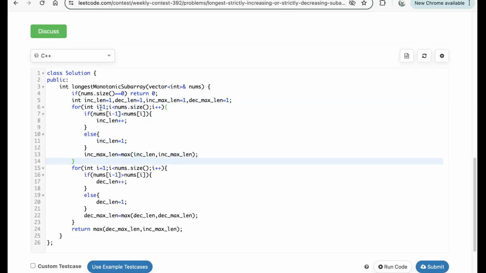Now you'll start your iteration. As I said, start your iteration from index 1, because the 0th index you've already included here, right? Now compare the current element with the previous element. So for strictly increasing order, if the previous element is less than the current element, then you can increase your subarray length, that is, you can extend your subarray. Otherwise, you have to set the increasing length to 1 and say that whatever the current element is, for the further iteration, I'm going to consider this as the start point of the subarray.